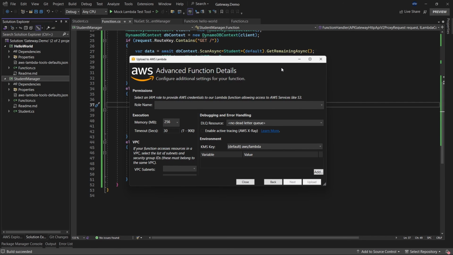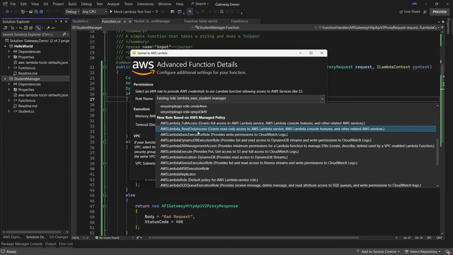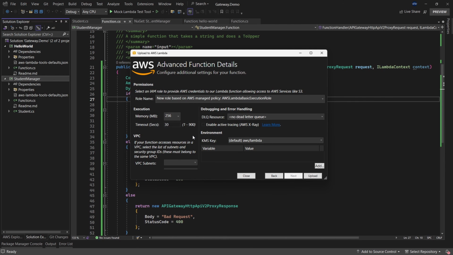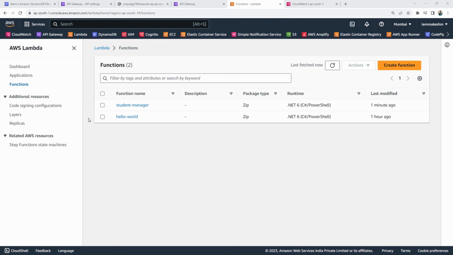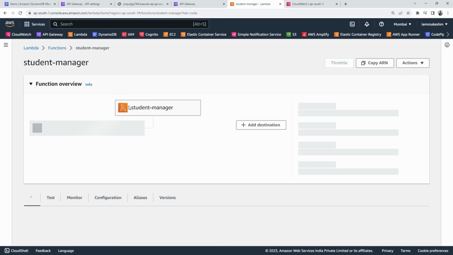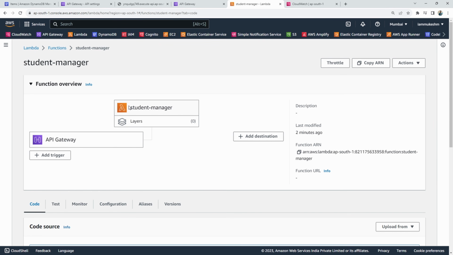As you know, this Lambda should have access to DynamoDB and CloudWatch. For now, we'll give a basic execution role for this Lambda. We will add DynamoDB permissions once this Lambda is uploaded. Click on Upload. Once your Lambda is uploaded, navigate to AWS Management Console and open up your Lambda, that is Student Manager. Here, we'll have to attach the DynamoDB permissions to this Lambda.